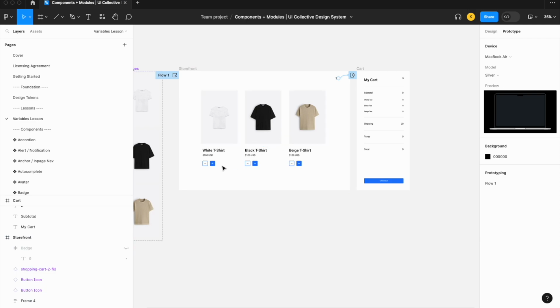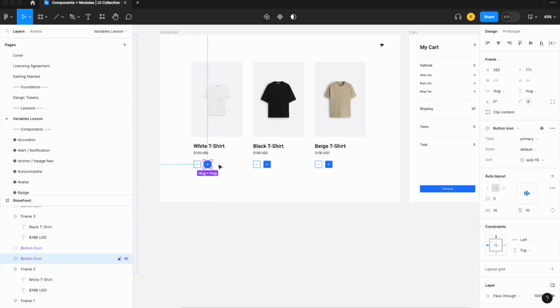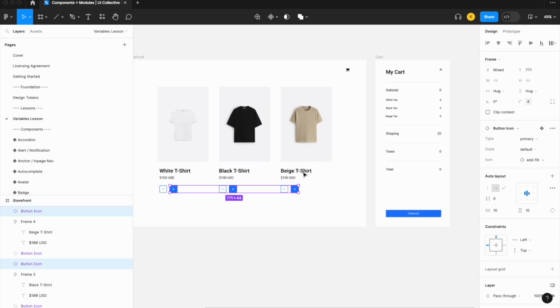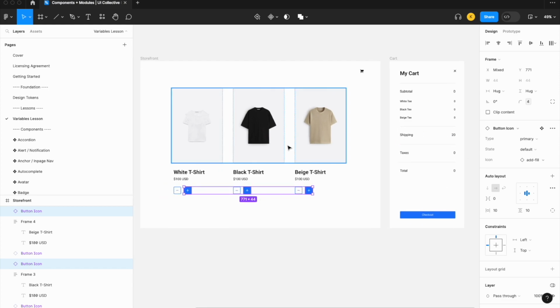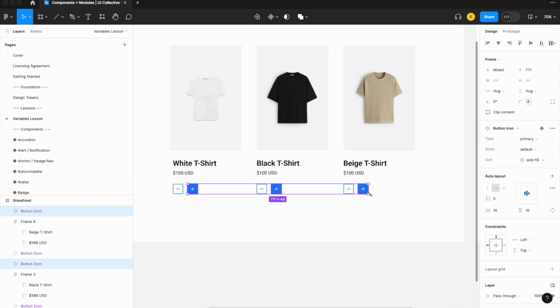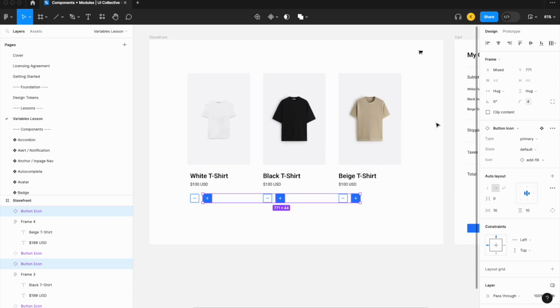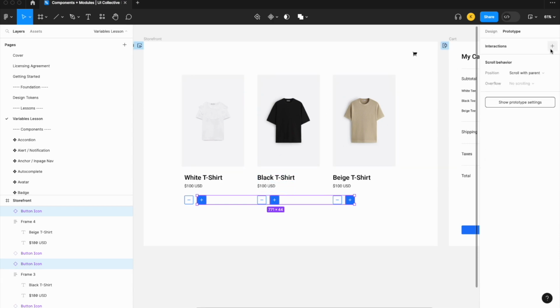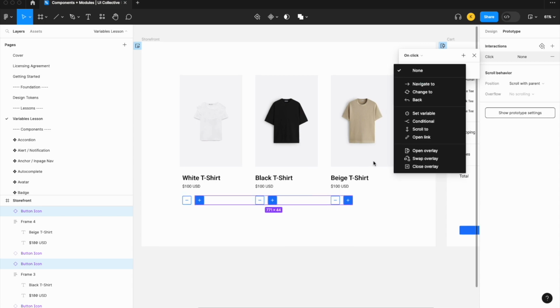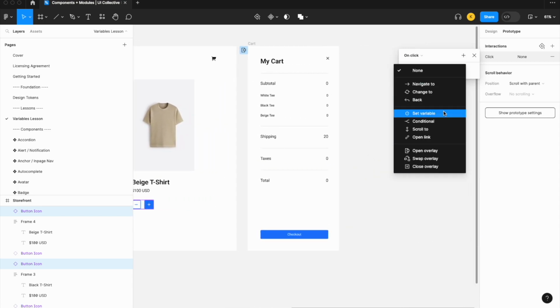So what we're going to do is set our variables to change our subtotal, our taxes, and our total based on when some of these are added. So I'm just going to select each of our add icon buttons because we can do it at the same time. It saves us from having to do it individually. So let's add an interaction that's going to set the variable.